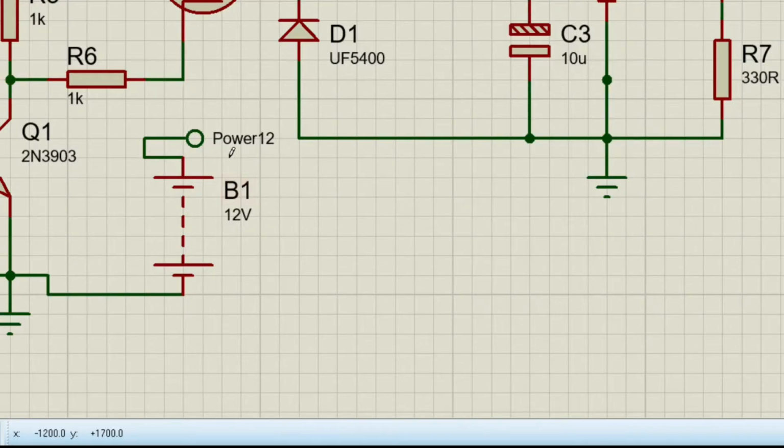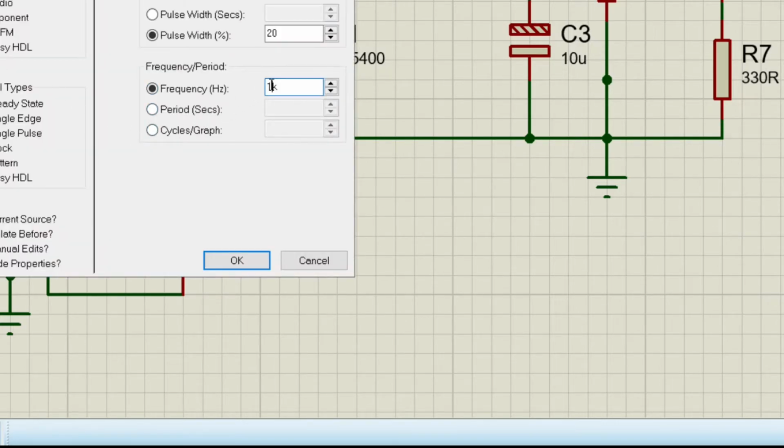Okay, now we can increase the frequency more and more. It is better economically for the cost of the circuit. If you want to build it and manufacture it, it is better to switch at higher frequencies, so your components will be smaller in size. So I will make it 10 kilohertz switching.